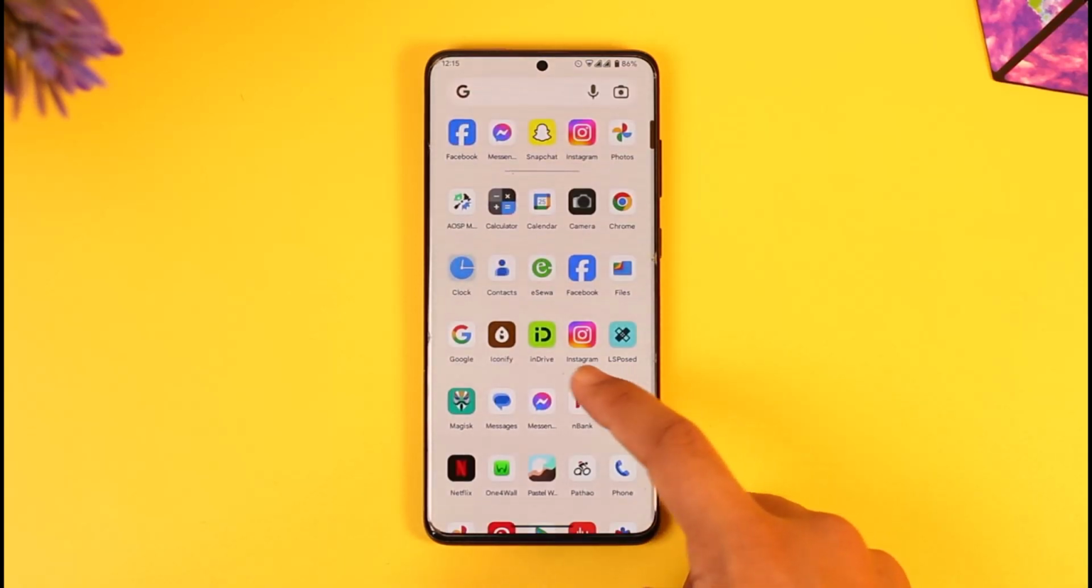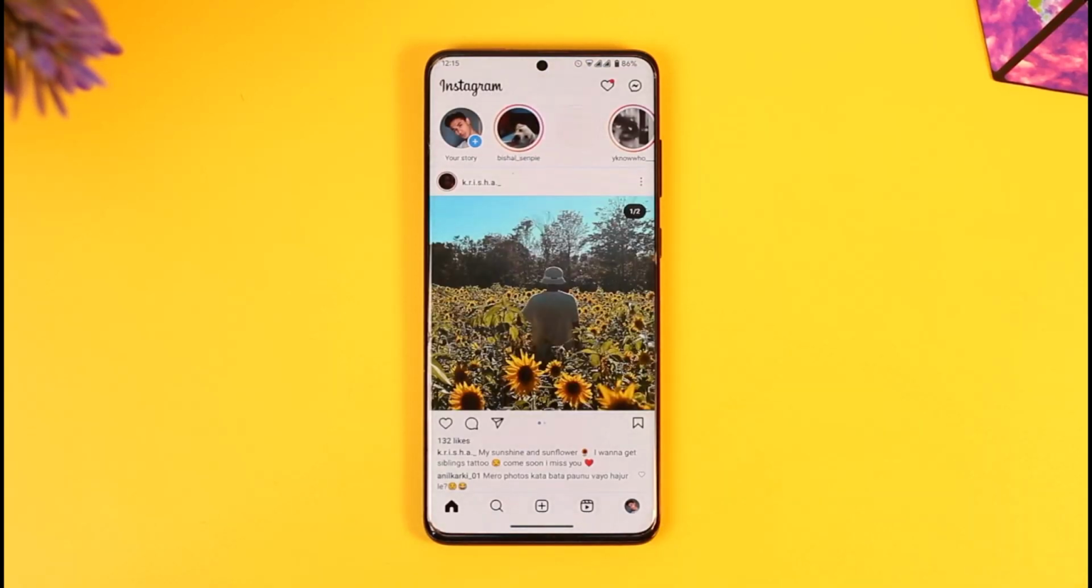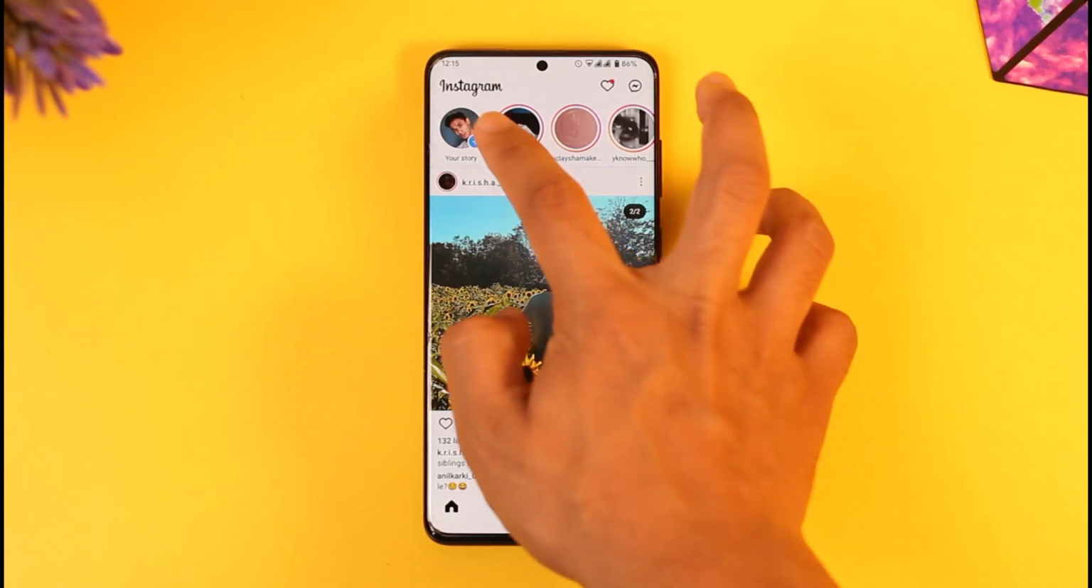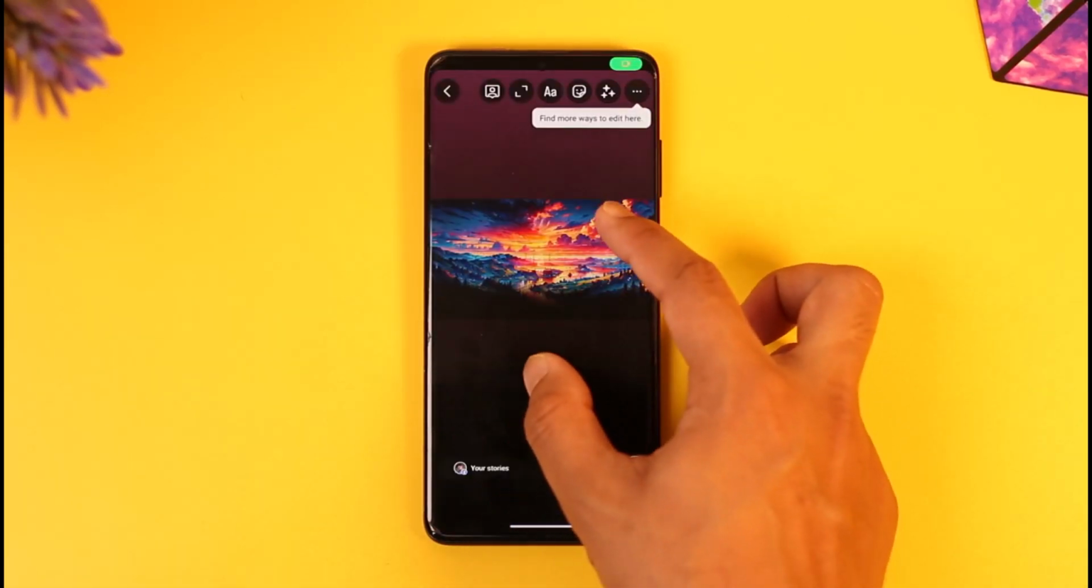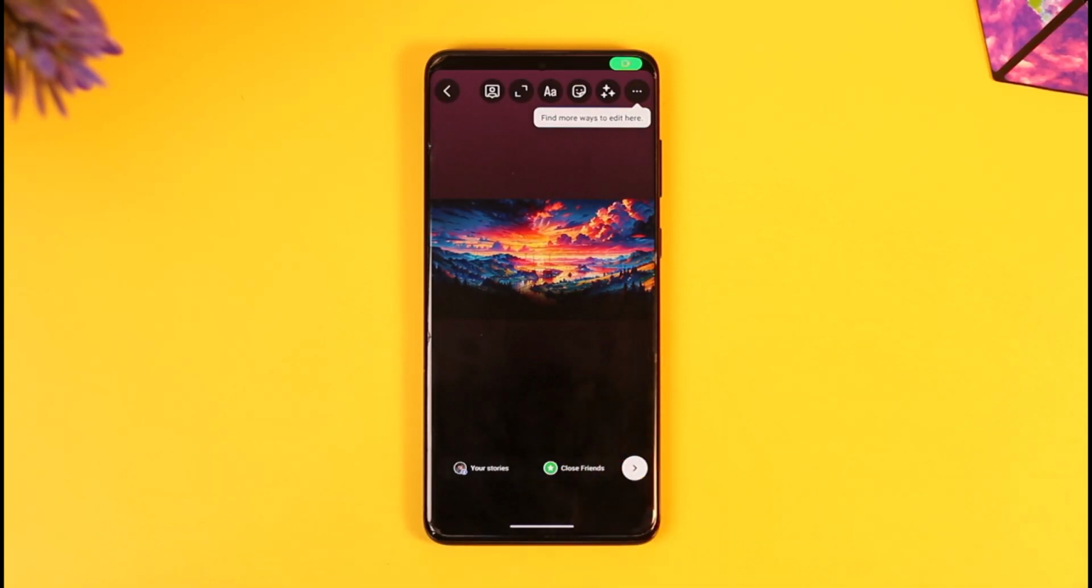All you have to do is launch the Instagram application over here, and once you launch the Instagram app, let's say you tap the plus icon to upload a new story. If you select a photo, Instagram is automatically going to choose the background for you. So what do you do if you want to have a custom background color?